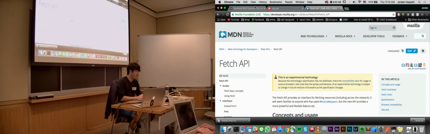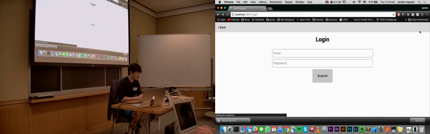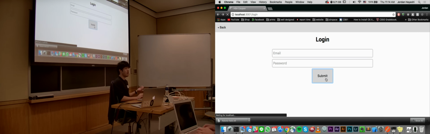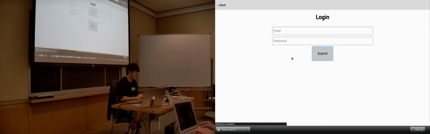So right now we have our login page. Right now the submit button doesn't do anything. And so how do we get it to do something? Well, let me see if I can do this cool split screen thing.